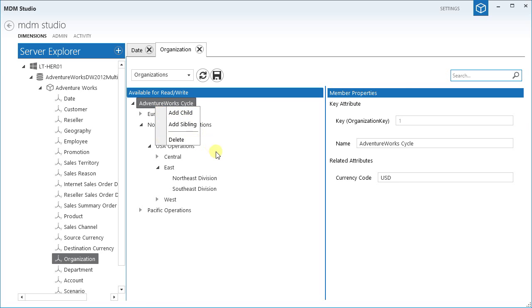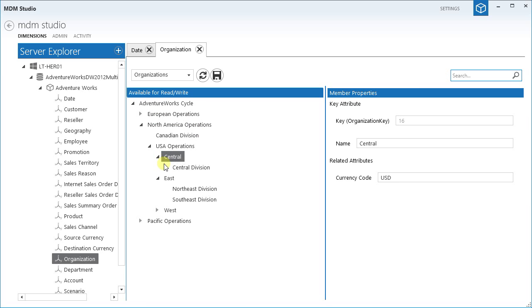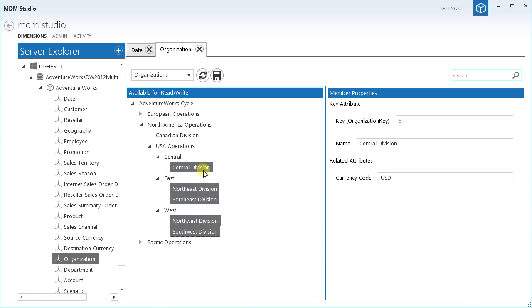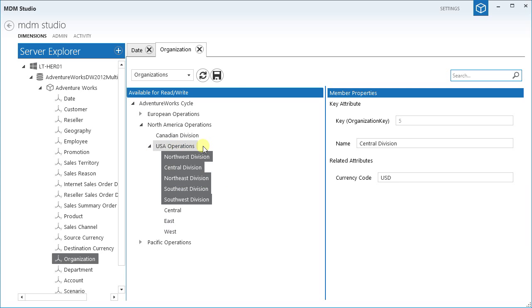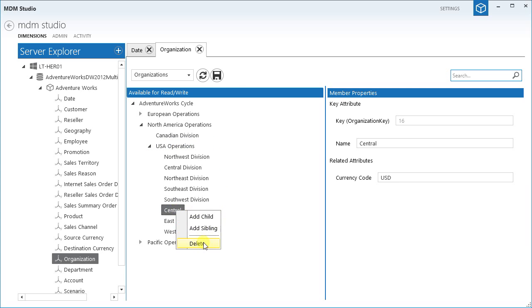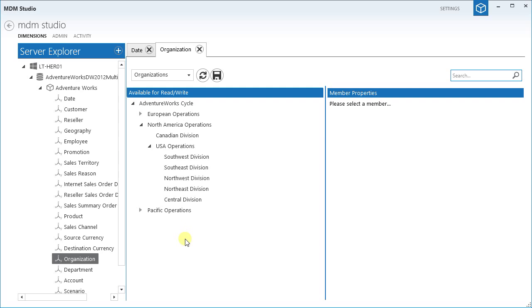I will now flatten out the organization structure for USA operations. I will select the leaf level members and move them up to be direct descendants of USA operations. I can then delete the members, Central, East and West. I click Save, and my changes will be applied.